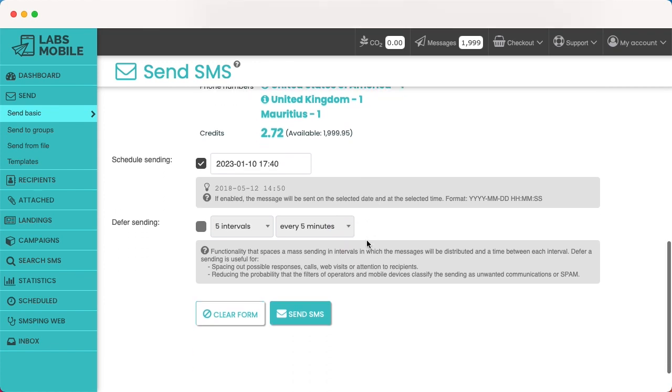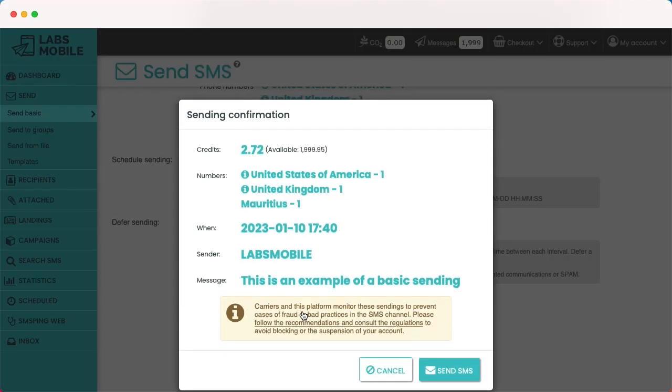At this point, we only have to send and review the data in the confirmation screen. It is advisable to review each of the fields since the messages will be sent in a few seconds and cannot be canceled. And with this, we would have completed the steps for either programming or proceeding with a basic message.